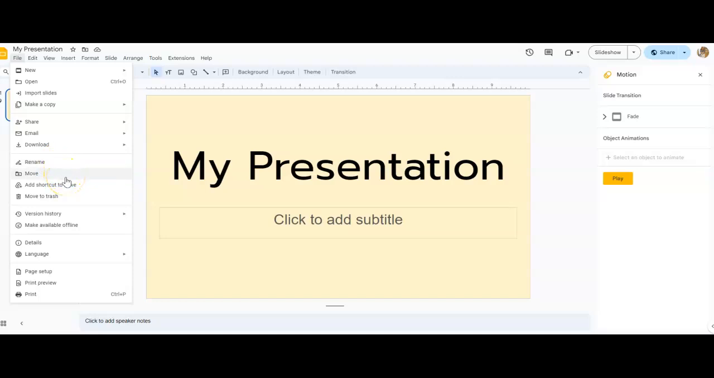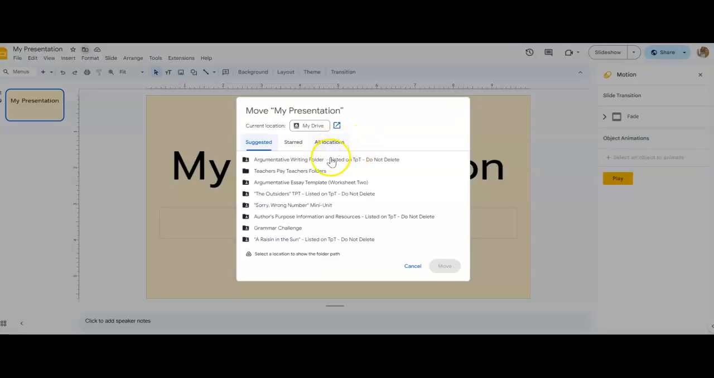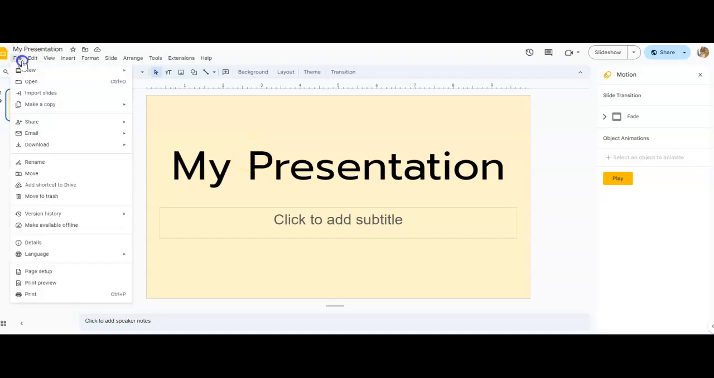Move basically allows you to organize this within your Google Drive, which hopefully you were able to watch that video and look at those resources so you know what I mean when I say that. But if you click on Move, then you can move it to any folder that you want it to be in to help organize it so it's not just on its own in Google Drive, because that can get very complicated and overwhelming.